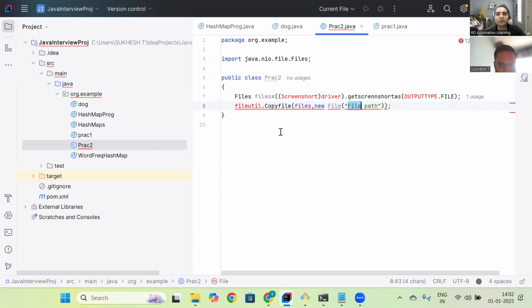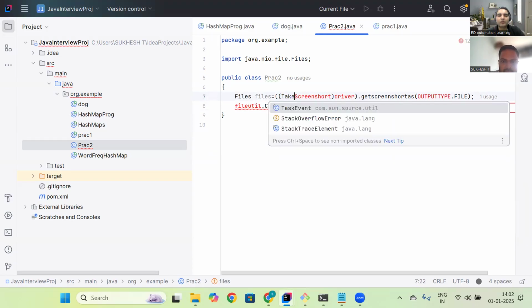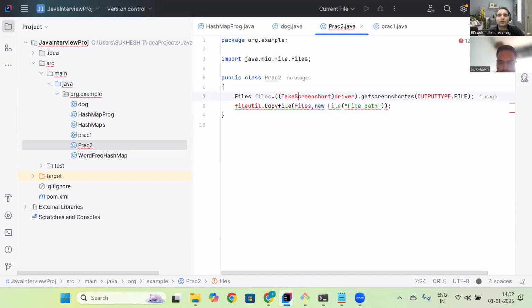Okay, fine. Just take care of the screenshot spelling, right? It will be TakesScreenshot, driver dot getScreenshotAs, OutputType dot FILE. Okay, right. So you need to take care of that. Rest all looks good. Okay, so I'm stopping your screen sharing now.